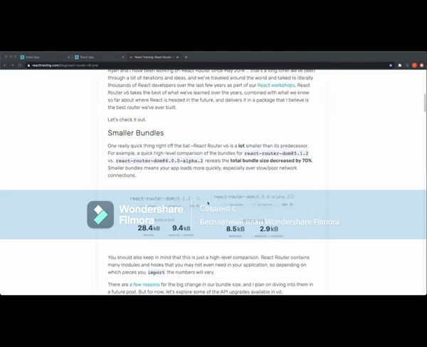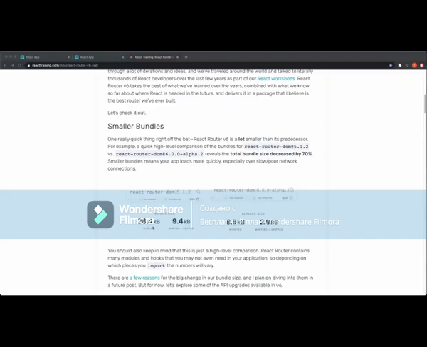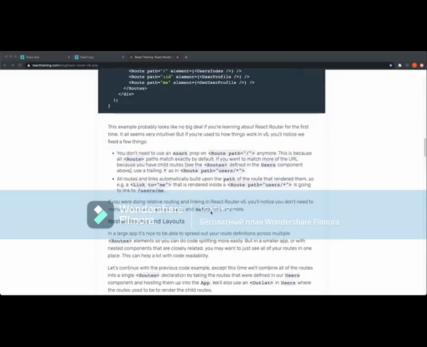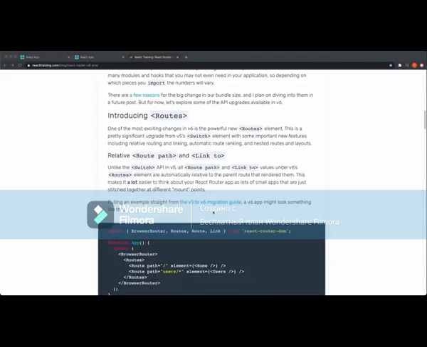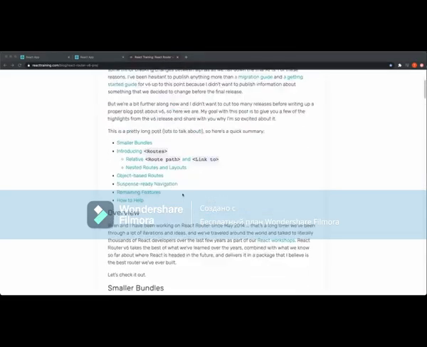You can compare, for example, they brag here that with React Router version 5 the bundle size is 28.4 kilobytes minified, and version 6 is only going to be 8.5 kilobytes minified. So if you care a lot about the size of your packages, this one is drastically smaller than version 5. And then they also show you some stuff here on how you use the router, but that's what I'm going to show you in the next video.